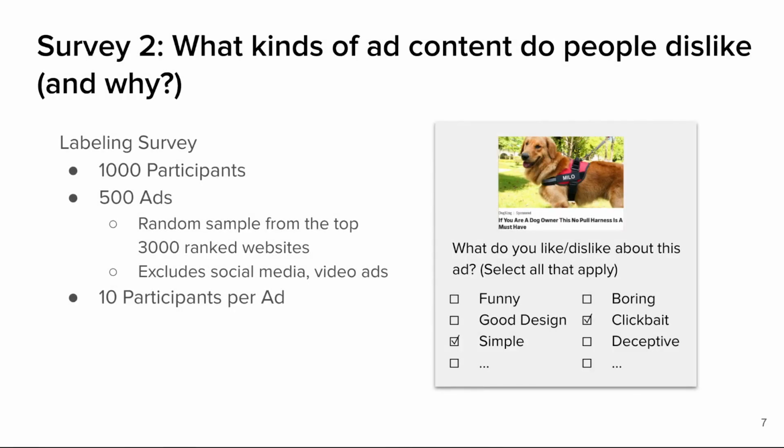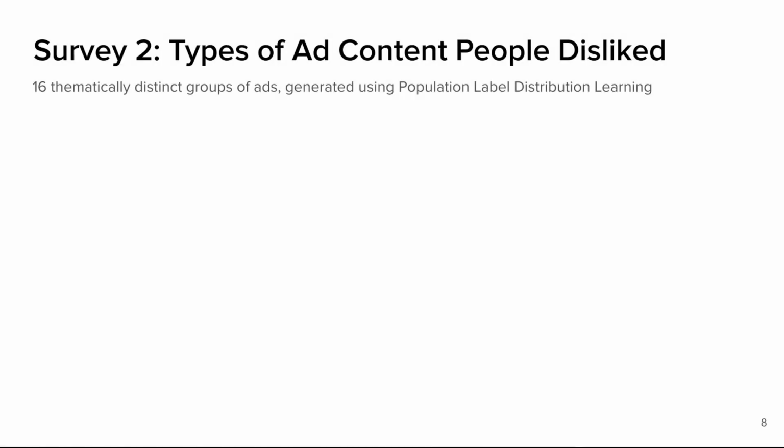Based on this taxonomy, we developed a larger-scale survey where we asked 1,000 people to annotate a dataset of 500 ads. Each ad was annotated by 10 participants, who used one or more of the labels in the taxonomy to describe what they liked or disliked about an ad. The ads were scraped from the top 3,000 sites on the web, excluding social media platforms like Facebook. Based on this user opinion data, we identified 16 distinct groups of ads, and I'll describe the 2 groups that participants appeared to dislike the most.